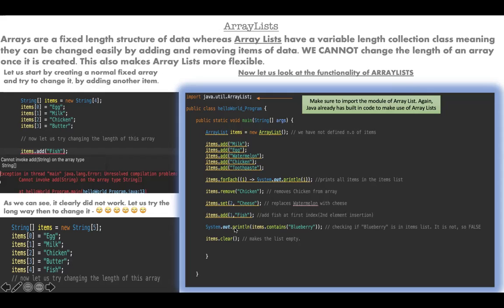But how would I replace the fourth element with burger? We are having some connectivity issues. Okay, I'm not sure what connectivity issue you have, but anyway, let's just carry on.